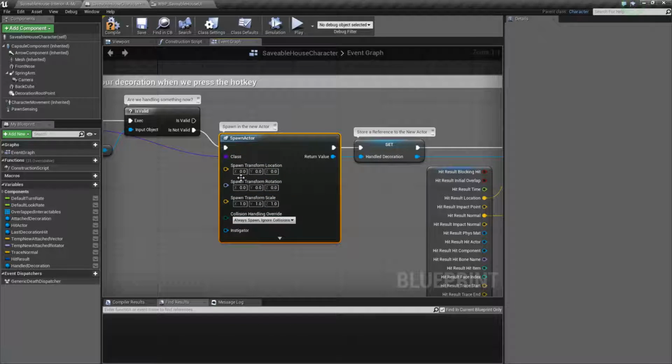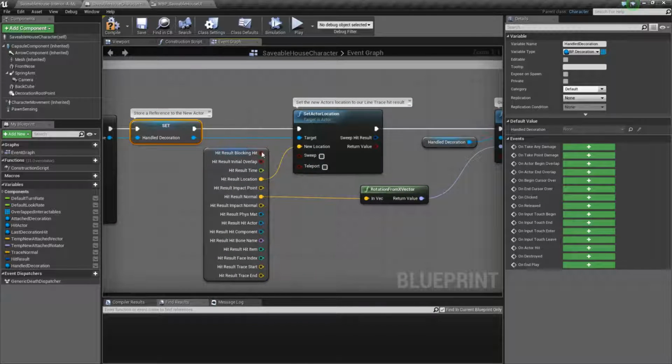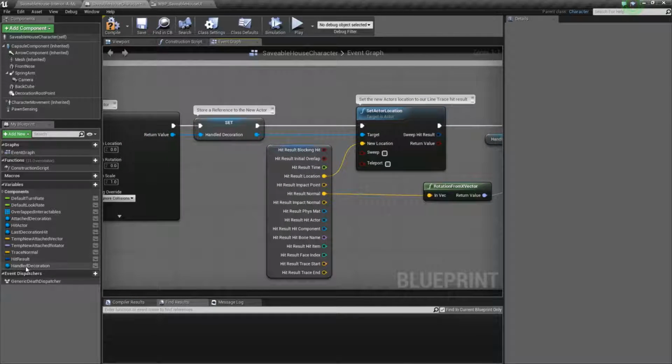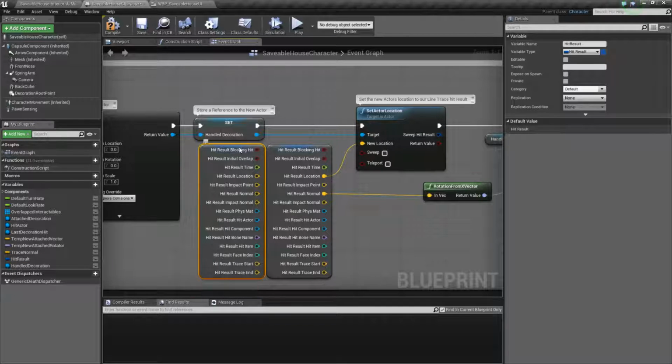Spawn at the default location, we really don't care. Tell it, hey, we now have a new handle decoration. Figure out where we hit last. This is our hit result that I have split up. So for example, if we were to take our hit result here and I was to split the struct, that's how we get this result right here.